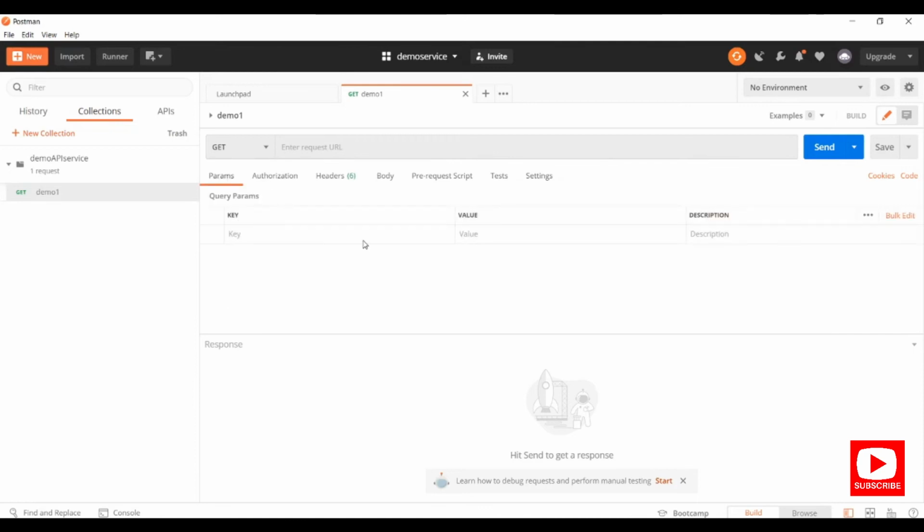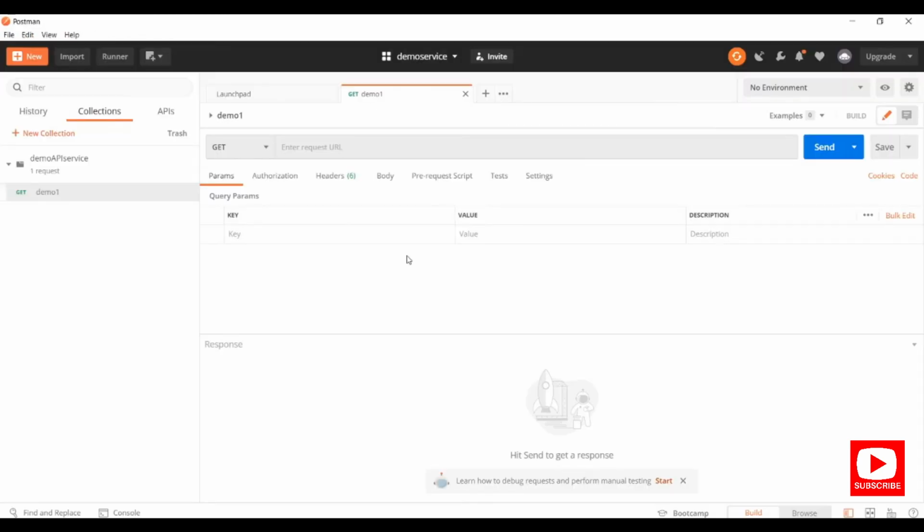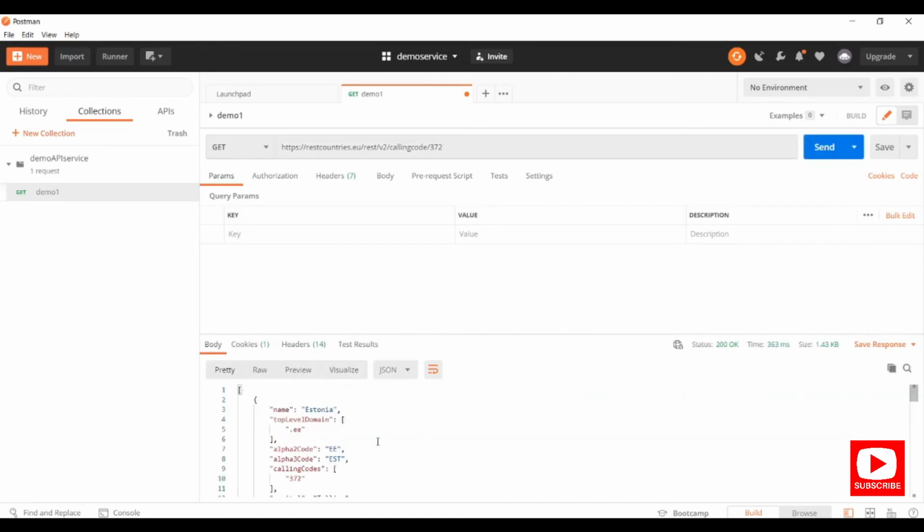So let me give my demo URL. Copy this sample REST service and paste it here, and once you click on this send button, you can see there is no response now. Once you click on the send button, you can see a response here. The response is under body. If you see under body, it is in pretty format, and it has created some response.